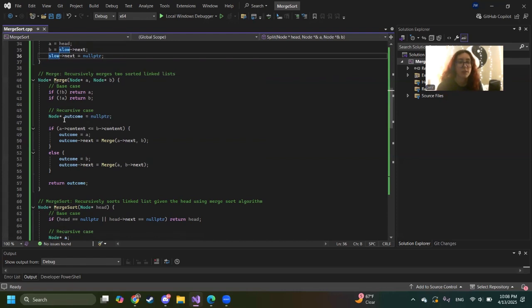And then the recursive case: we need to keep track of the outcome because we're going to be comparing each node to see which one's the smallest as we go. First, we start at the head of the list and compare the content of A with the content of B. If A is smaller, then we set outcome to A, and then we set outcome's next pointer to a node that will be returned after we call this function again.